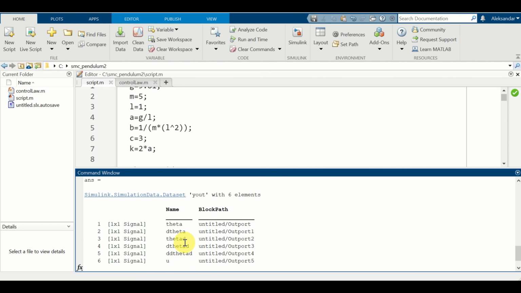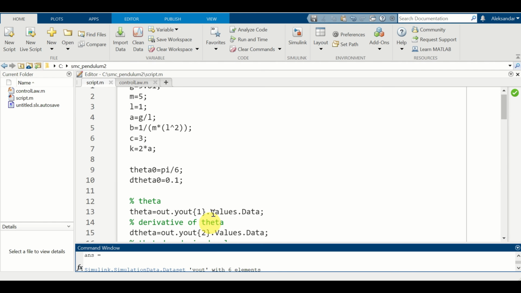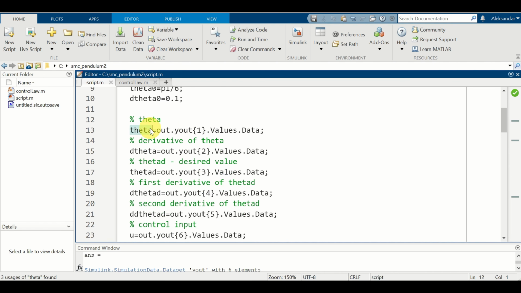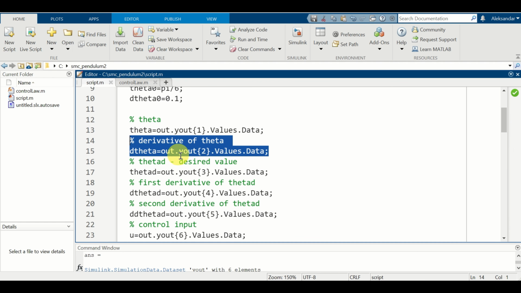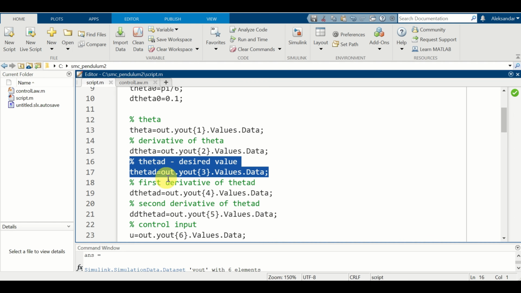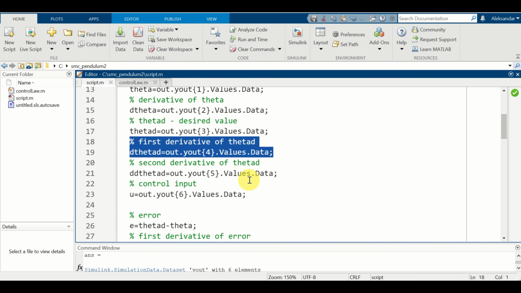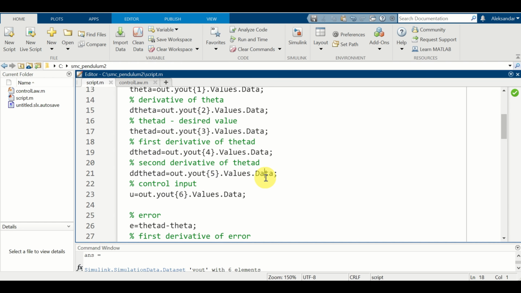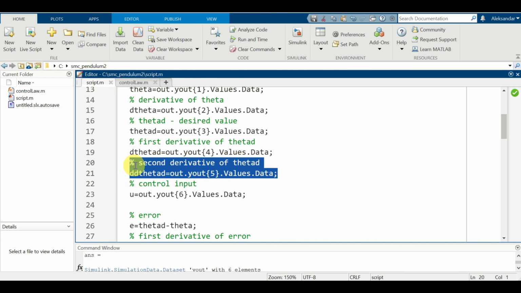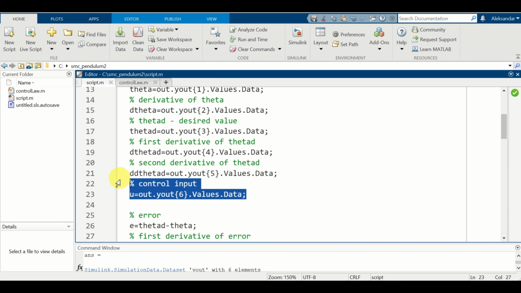Theta, d theta, theta d, d theta d, dd theta d, and u. And consequently, we can access all of these time series. To access theta, we need to type this, and I will store it inside of theta. To access the derivative of theta, we will type this. To access theta d, I type this. To access the first derivative of theta d, we use this. To access the second derivative of theta d, we type this. And to access the control input, we need to write this.